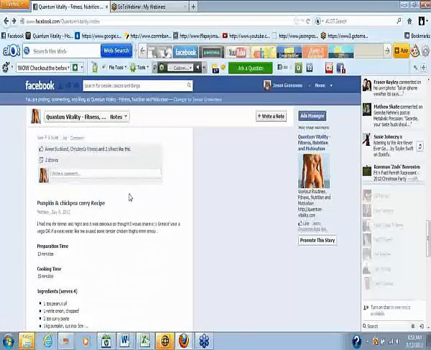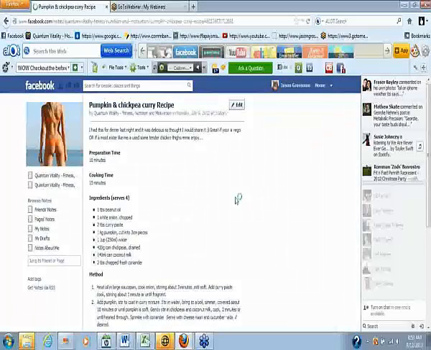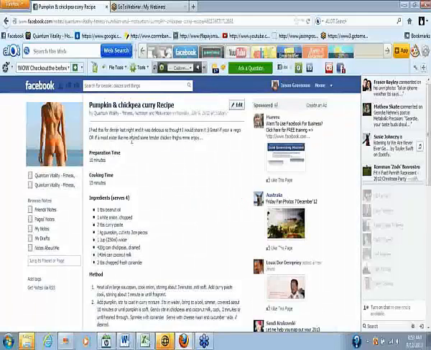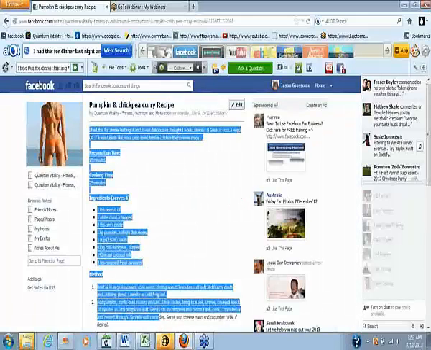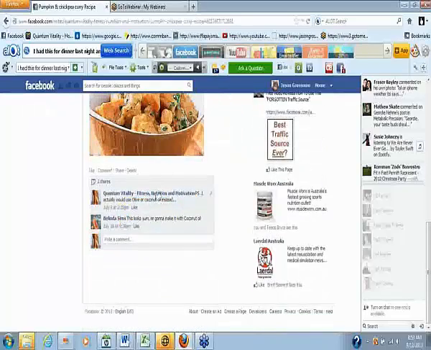And you can see up here, I have one here. I have the pumpkin and chickpea curry recipe. Okay, which is pretty cool. Who doesn't like recipes? And I've just got this from another website, and I put in here all about the recipe. Okay, there's a photo of there.